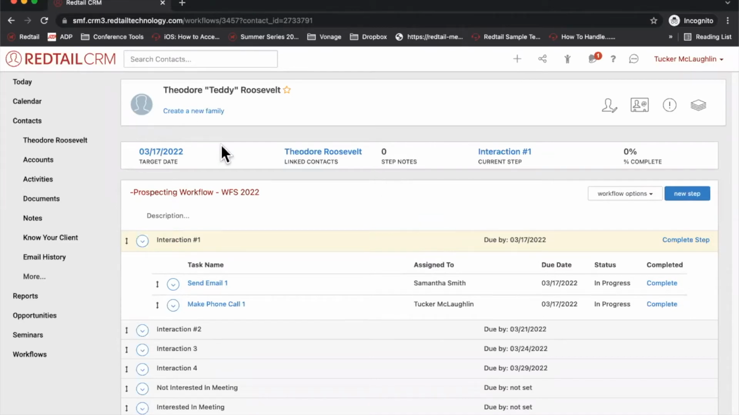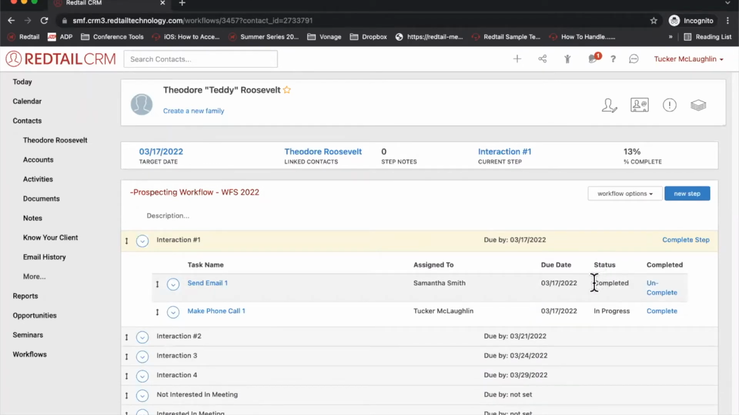Now, actually working through this process is rather simple. This is probably the easier part of the live application. To actually complete a task, you're going to come and hit the complete button over here on the far right-hand side. So if I hit complete here, it'll then change my status. This will show you, okay, what are we done with? What do we still have open?